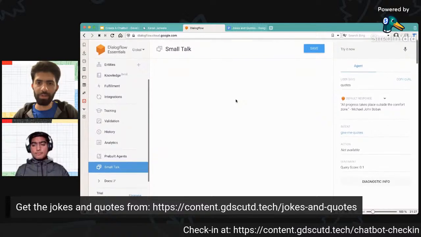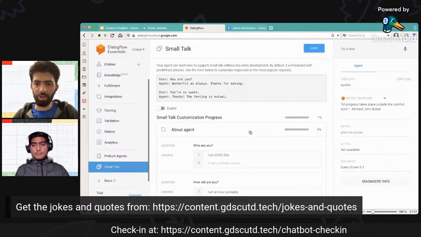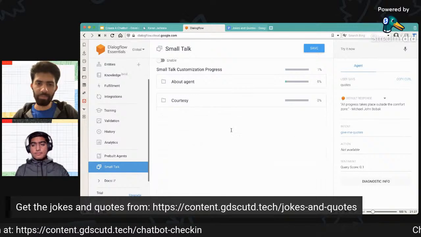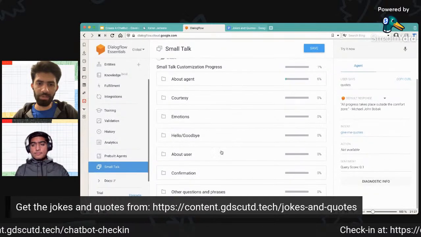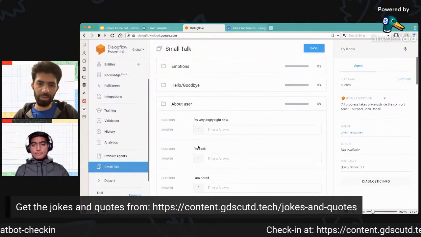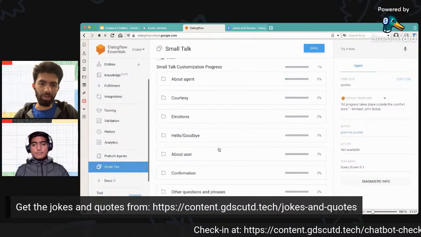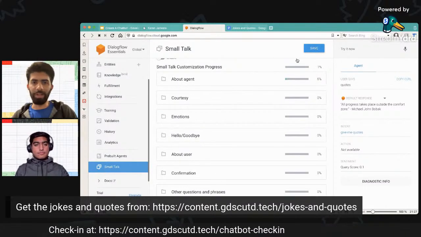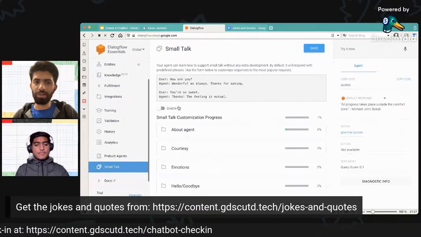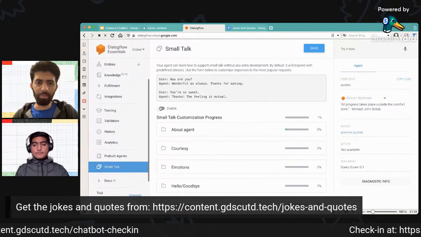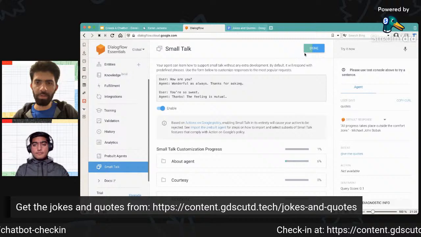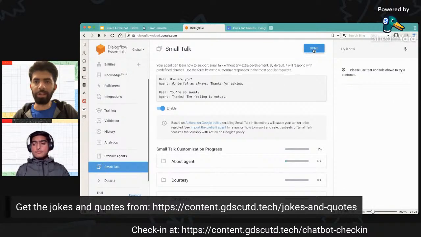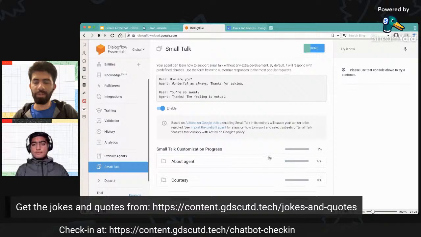So this is one of the tabs that I wanted to talk about. Then again, courtesy, then hello, goodbye, about user. So yeah, all these things you can mention, and before switching over to any other tab, please click on the enable button and do save it so that it remembers the response that you gave in.